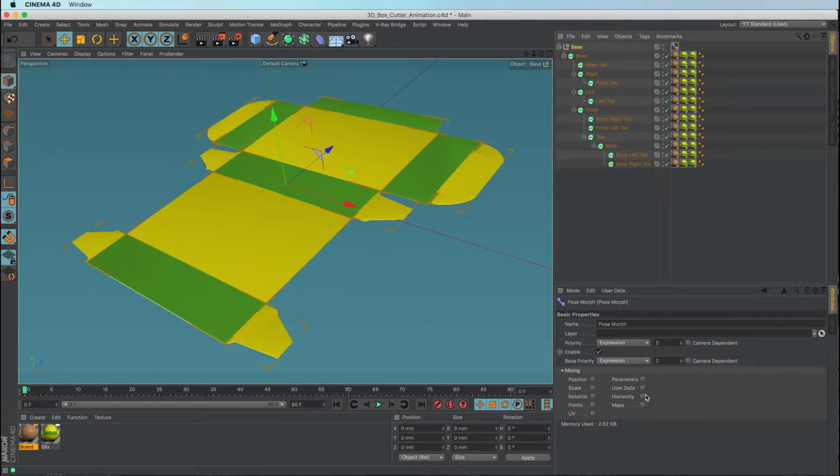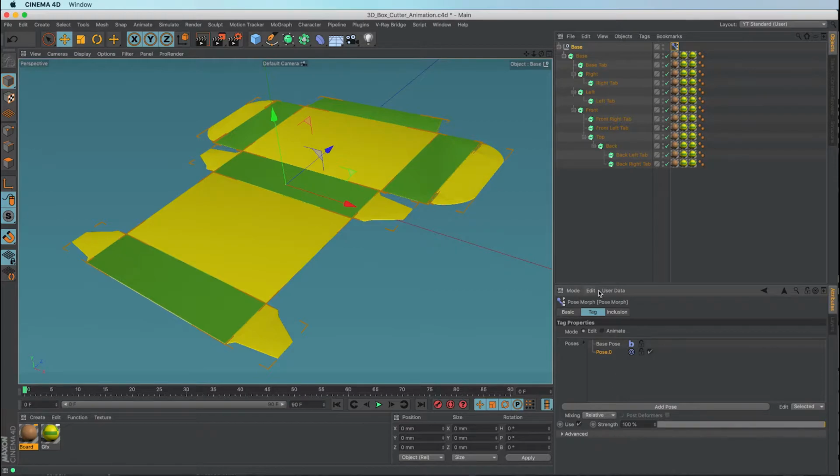And to begin with, because we've got a big old hierarchy here, we're going to need hierarchy. And the only parameter which we're going to be animating is rotation. None of the others are relevant for what we're doing, so it's fairly straightforward, which is nice. So click rotation and it will change to this box. And what you've got here is base pose, which is what we're looking at here.